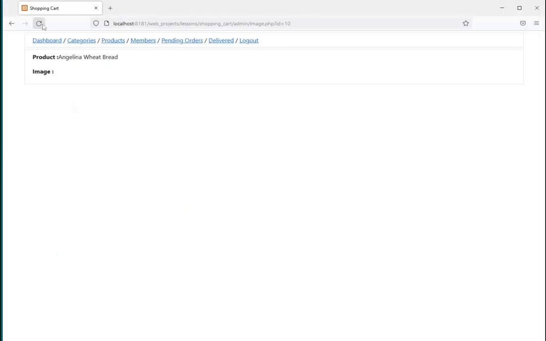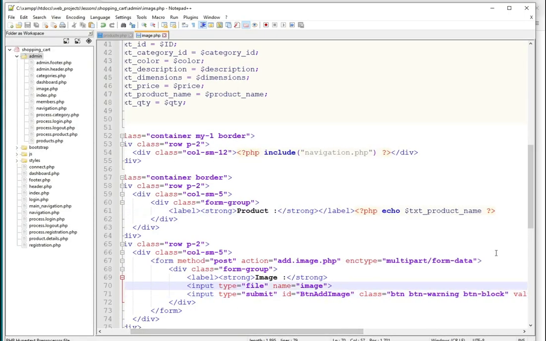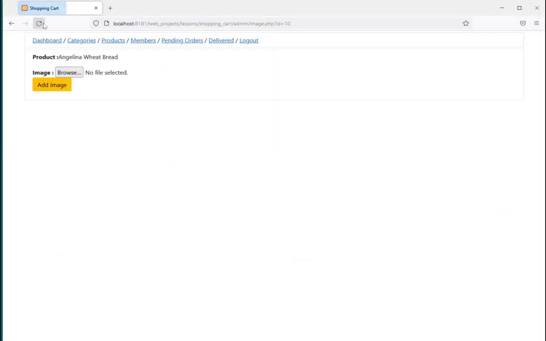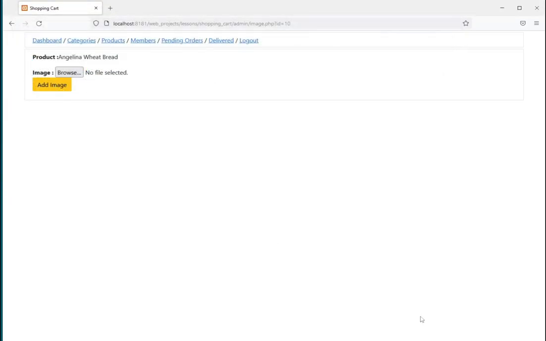Go back here. Try to reload the page. So we have here add image. Okay, try to put it below the form, so a line break. Okay, so that's it. Every time we click browse, this will be displayed, and we also have here add image. But we're still not yet done.